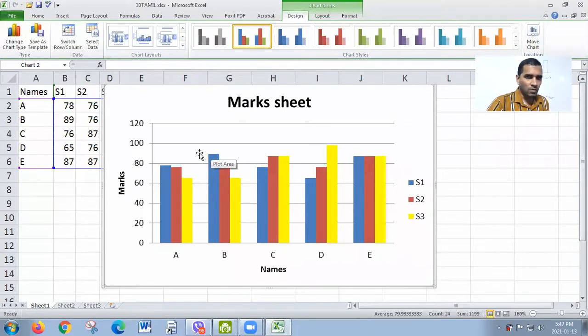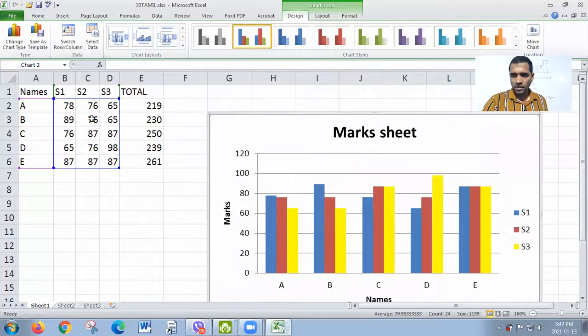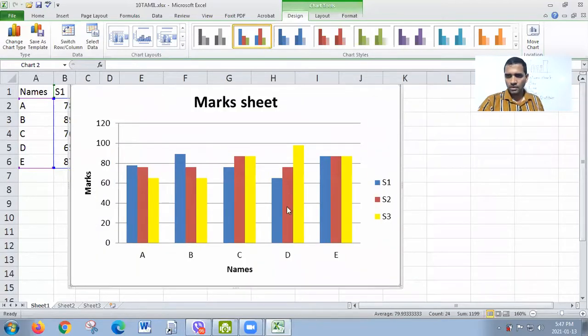Let me apply the one which I forgot to mention. Right. Look here. Look at this data again. You have names. You have S1, S2, S3. So you want to display this data in column chart. Right. Now look here. In this chart, in x-axis you have names. In y-axis you have marks. Okay. So this is one method, but there is one more possibility also there for representing the data.